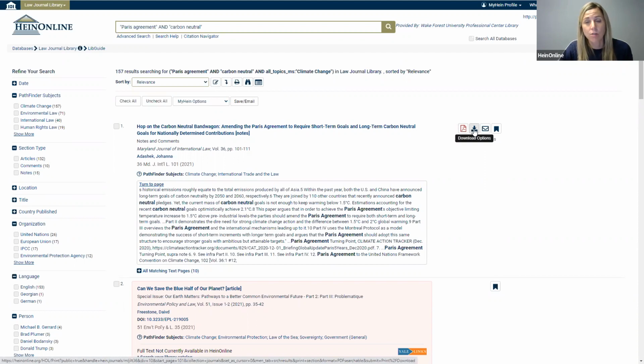Next to that are download options. This is where you can, if you only want to download a few pages of the article, if you want to download it as a text document instead of a PDF, you can do that from the download option icon.